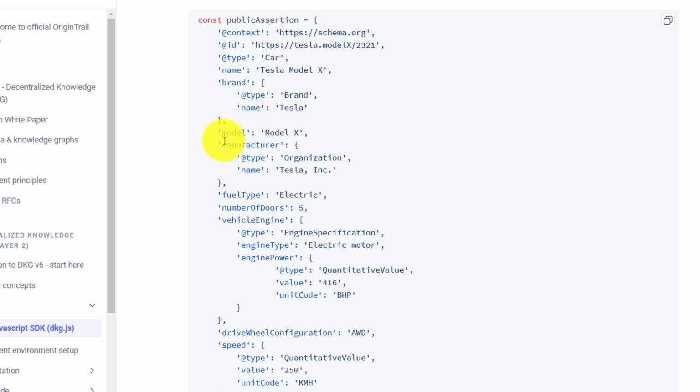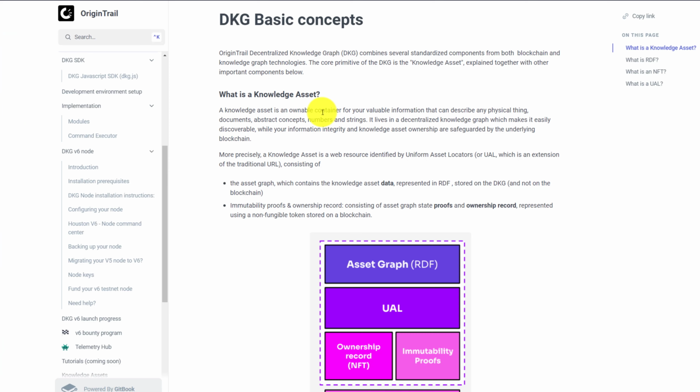The manufacturer is Tesla. And we also see that for the manufacturer, we get a little bit more information because we're able to specify that, well, this is an organization. Okay, now we can see the fuel type for our particular vehicle, the number of doors, and more specifications. So what we can see is that this knowledge asset, based on the documentation, contains valuable information that describes our Tesla. So that's our asset graph.